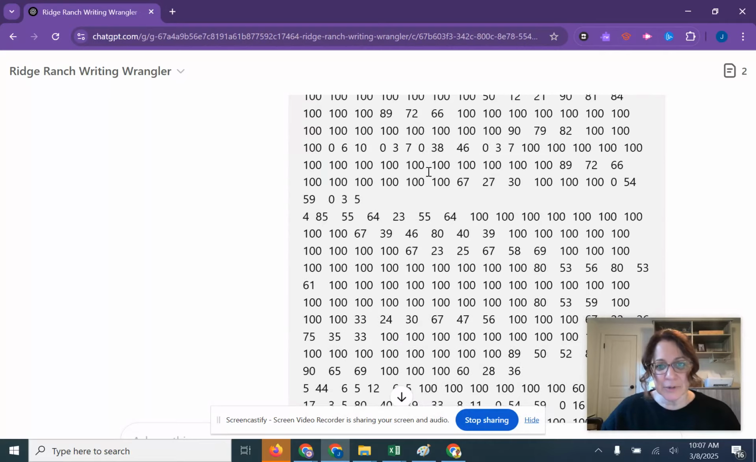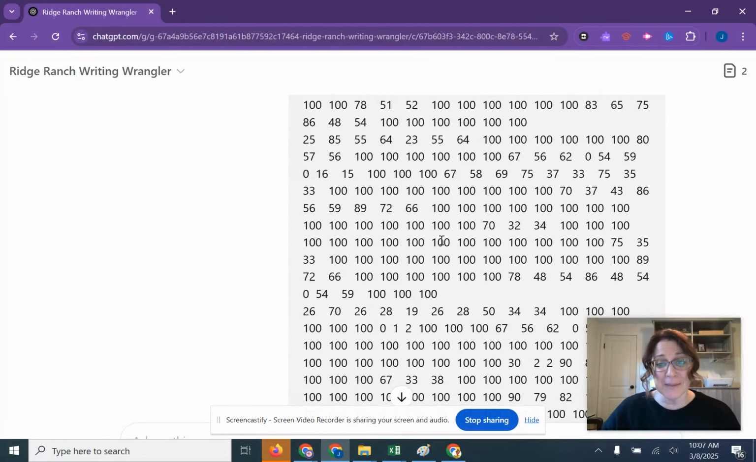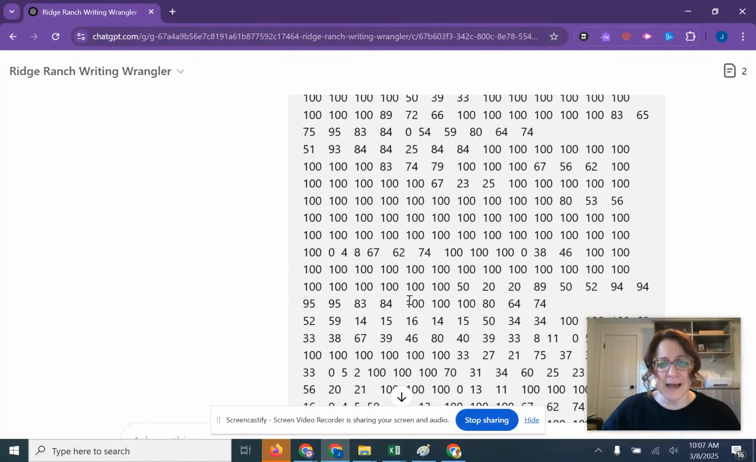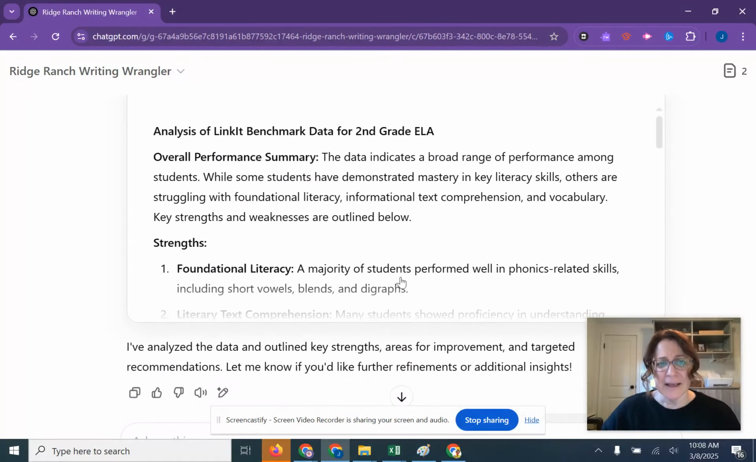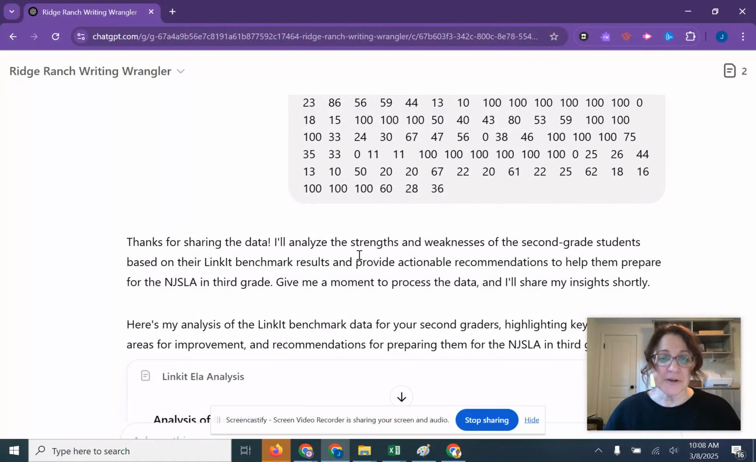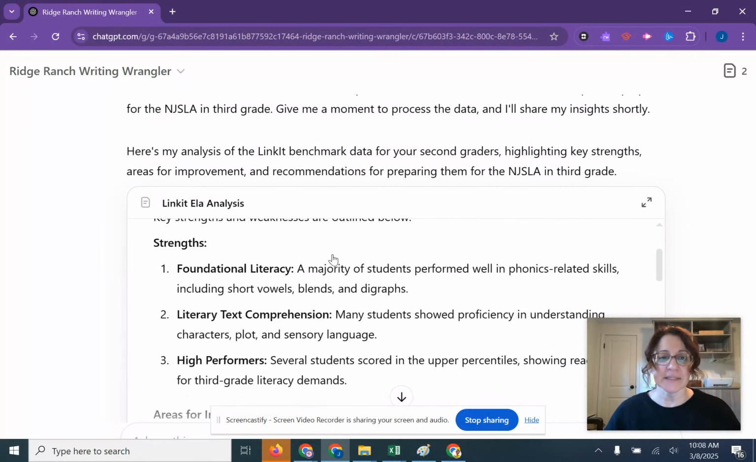The file wasn't huge. I just dumped it in. You could see it's long. It looks a little bit crazy, but the AI was able to interpret it. So I'm just going to scroll down. You could see how long it was. I put in a large CSV file. And it said, thanks for sharing the data. I'll analyze the strengths and weaknesses of the second grade students. And then it provided its analysis.